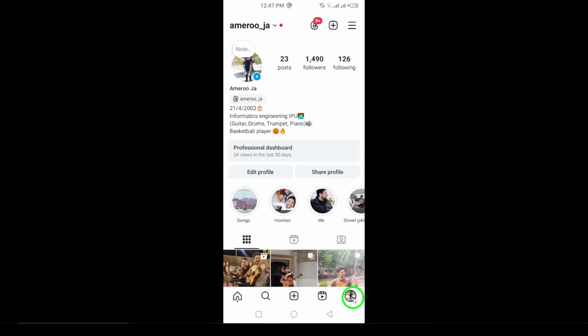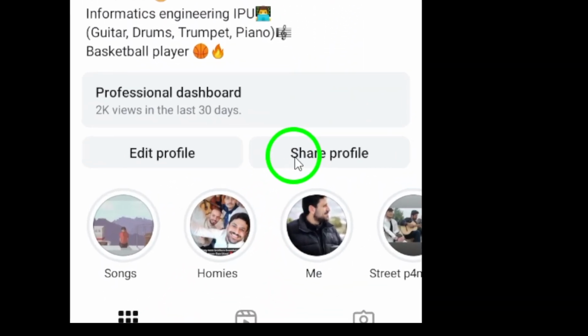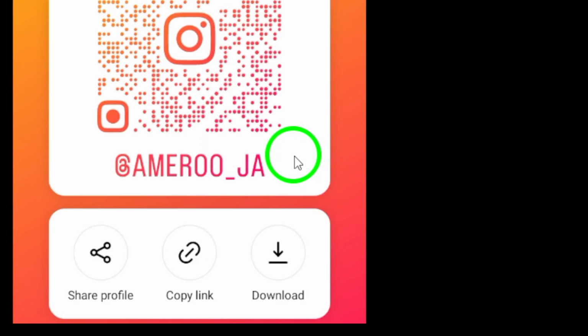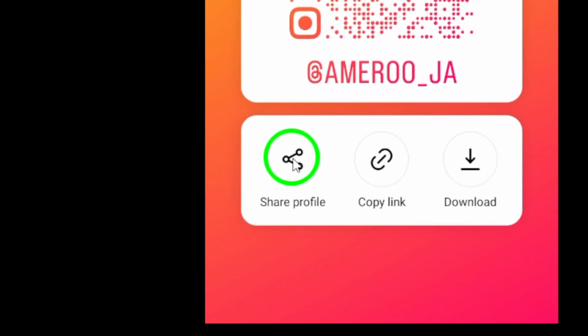Step 3. On your profile page, look for the option that says Share Profile. Tapping this will open up the sharing menu. Step 4. Next, tap on the Share Profile icon. This will allow you to access different sharing options.